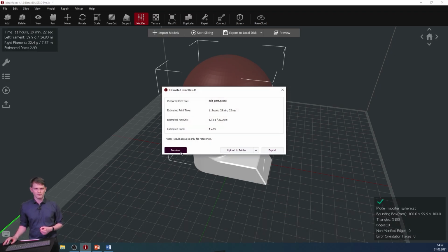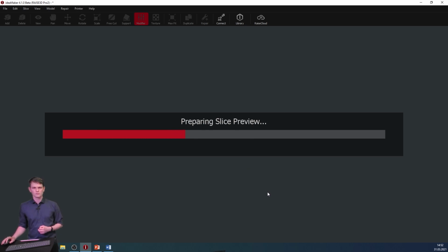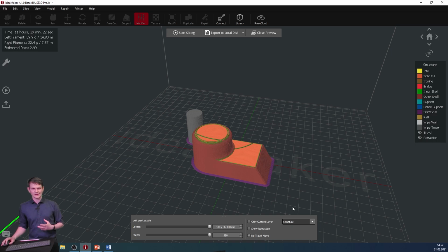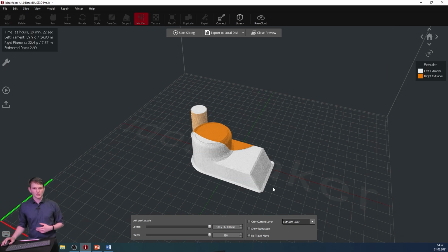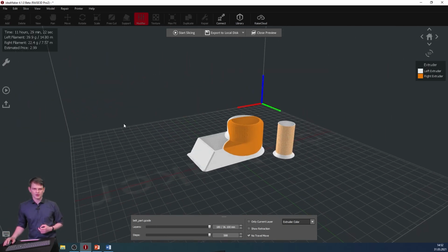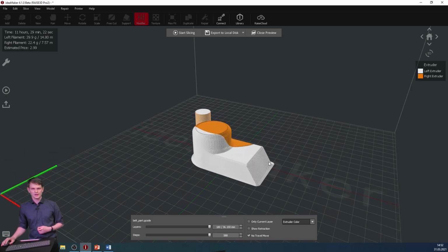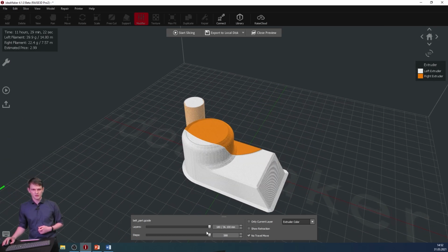If we go into preview, and now I change the setting from structure to extruder color, we can quite clearly see that the overlap area of the sphere and the parent model is now printed in a different color. This also extends not only to the outside shell, but to the infill as well.